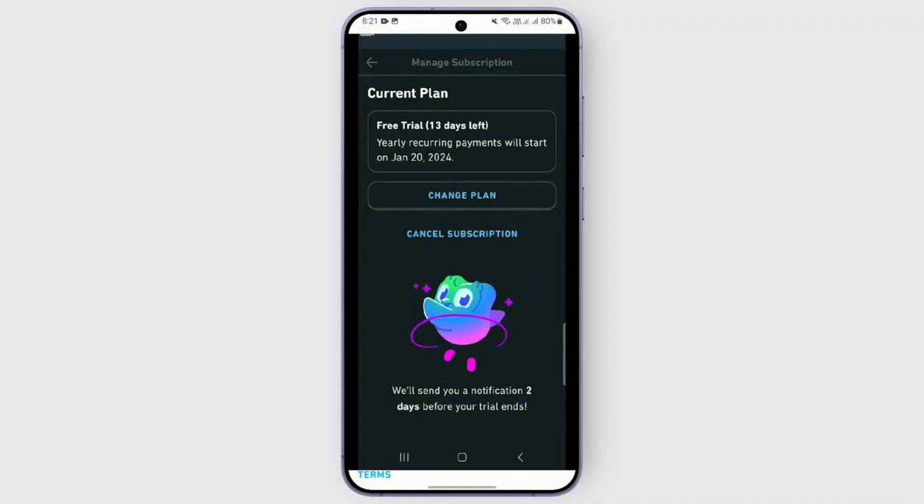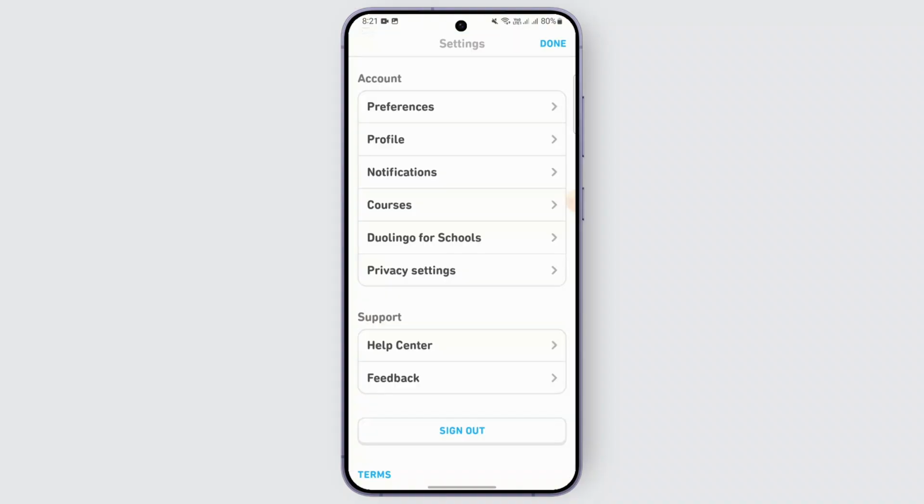Just tap on it. After tapping on it, you need to give a reason why you want to cancel your subscription. After giving the reason, you just need to type in your password and everything. Just go on with the verification process and you should be able to cancel your subscription on Duolingo just like that. So therefore, just follow that method and you should be able to cancel Super Duolingo very easily.